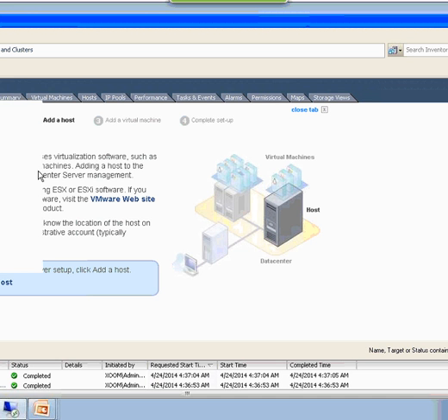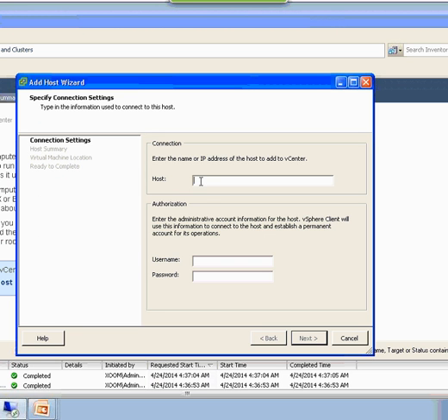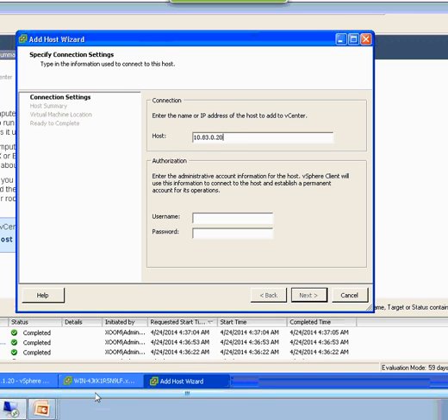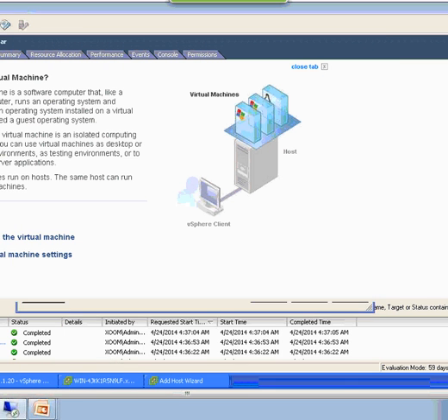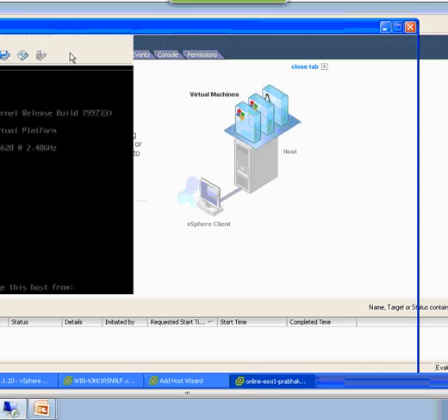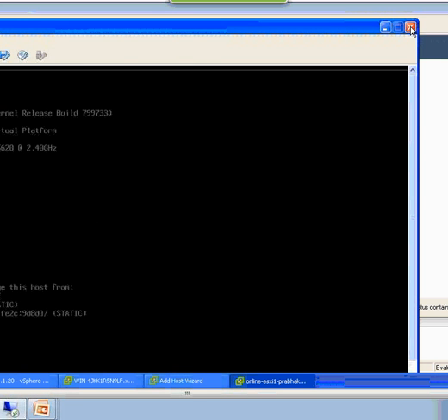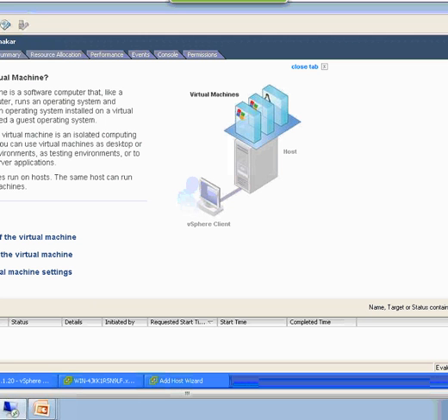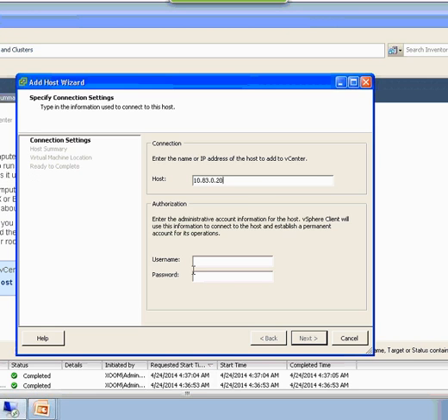Right click, add a host, and the IP. Prabhakar, what is the IP we are using? I think it's 10.83.0.20. Am I right? Let me check. It's 40. One is 20 and the other is 40? Yeah. Okay, fine. Yes, it is 20 and 40. Fine. So let us add Prabhakar's ESXi host to this data center now.